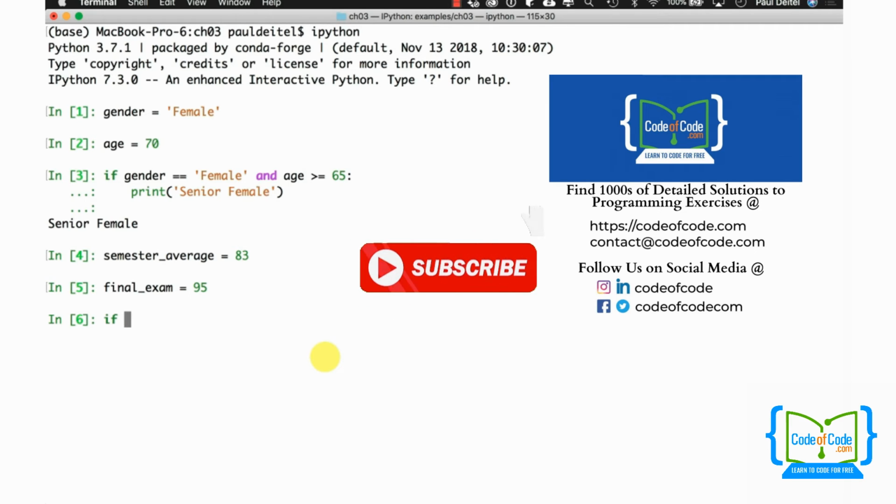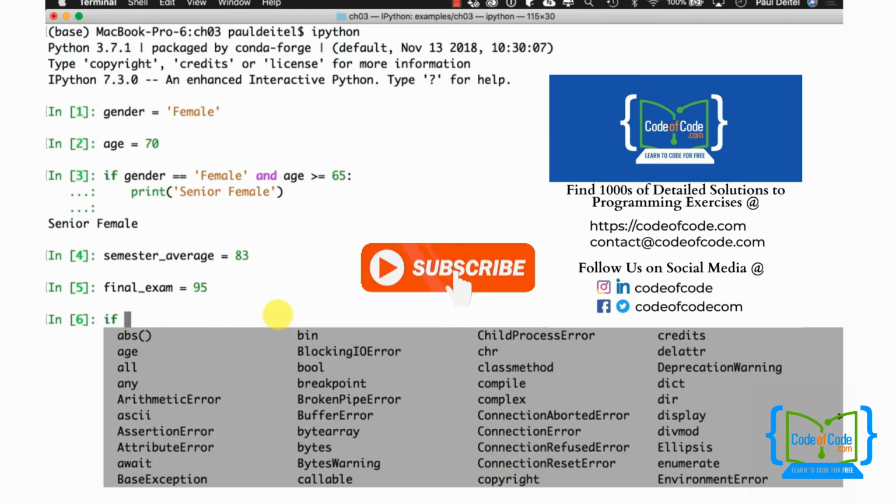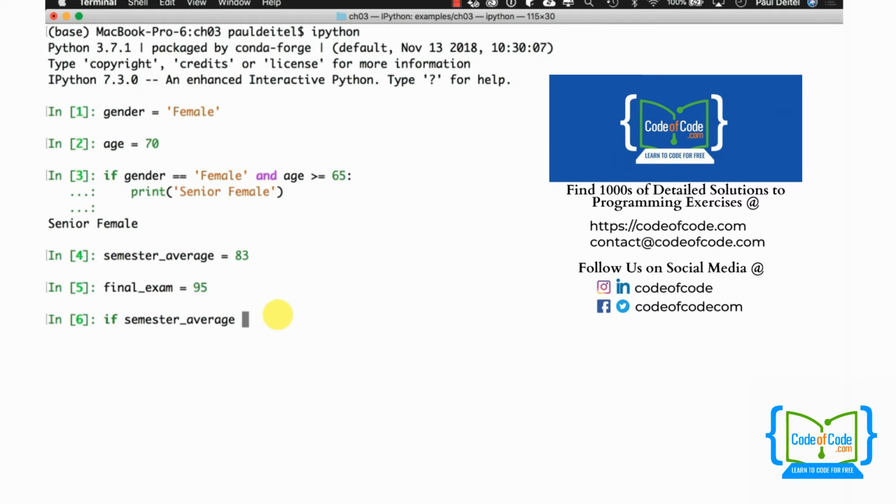So let's try that. Whoops, I didn't mean to hit tab there. If semester average is greater than or equal to 90, or final exam is greater than or equal to 90, in either of those two cases or both of those cases, we would like to print "student grade, student gets an A." Sorry about that.